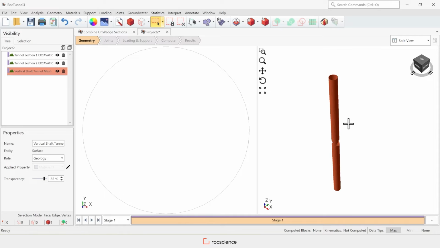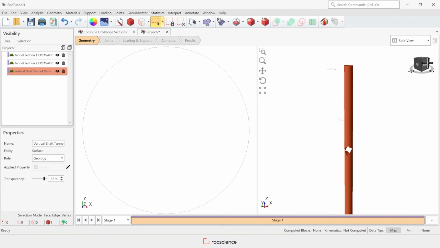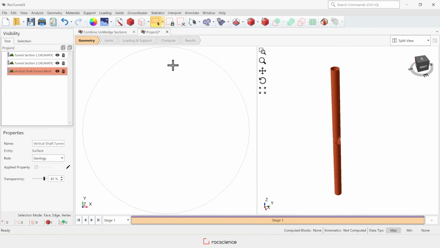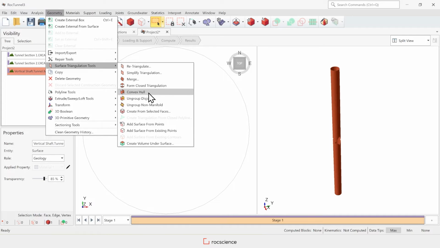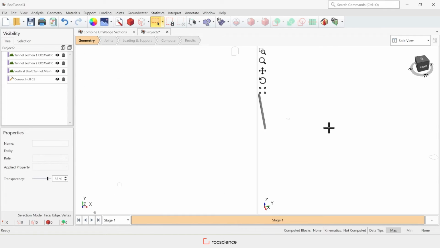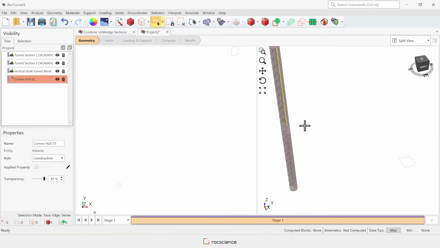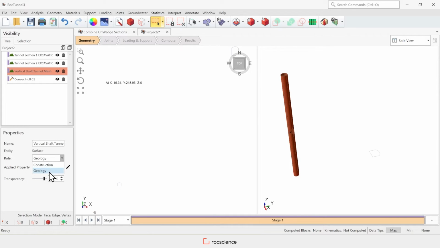Don't worry if the vertical shaft now has holes, because I can quickly create an equivalent cylinder by selecting this geometry and then creating a convex hull, which basically wraps around the existing vertical shaft. So I'm just going to delete my old vertical shaft and use the new one.